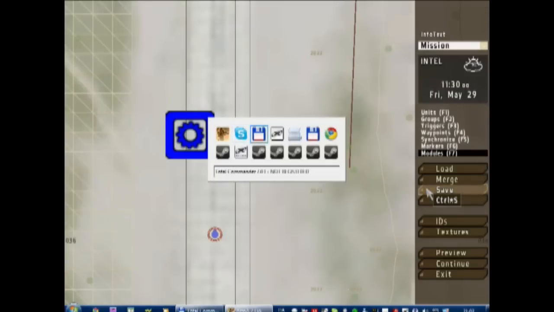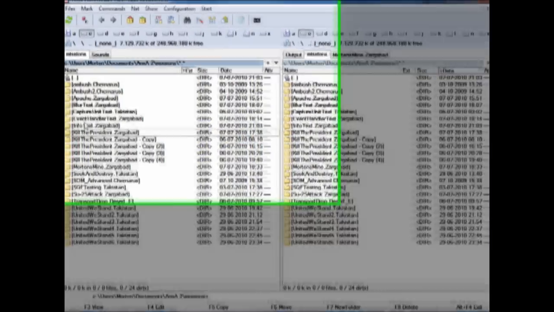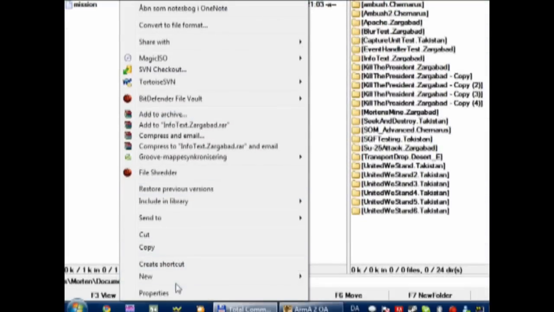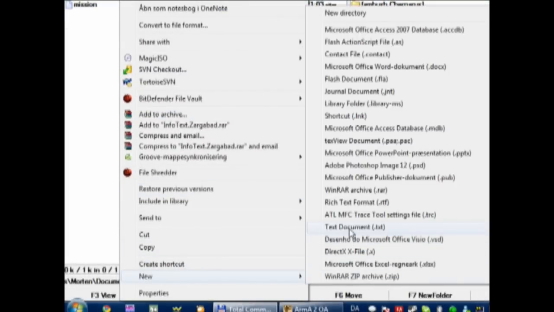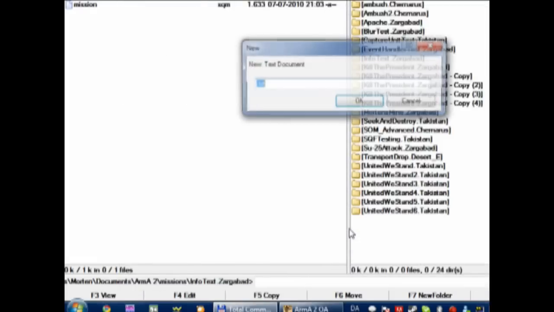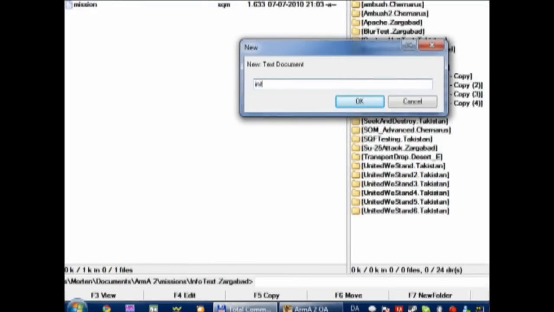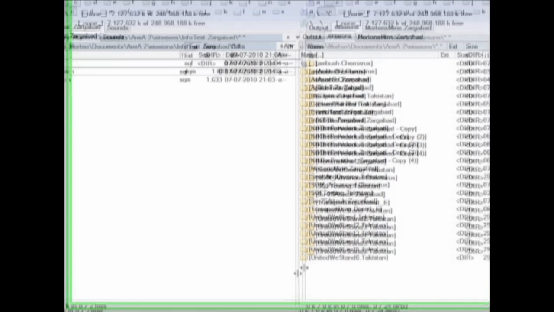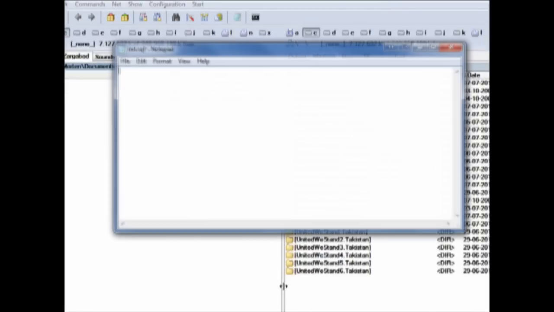Then go to your preferred file manager and find the infotext dot whatever folder you chose, and double click it. Then create a new text file inside that folder called init.sqf, and then open it with whatever text editor you prefer. I'm just going to use Notepad.